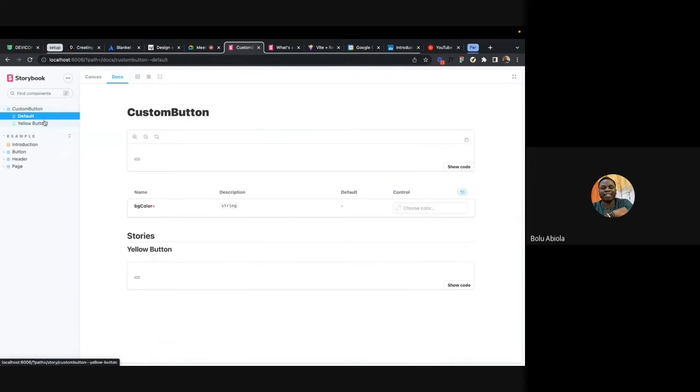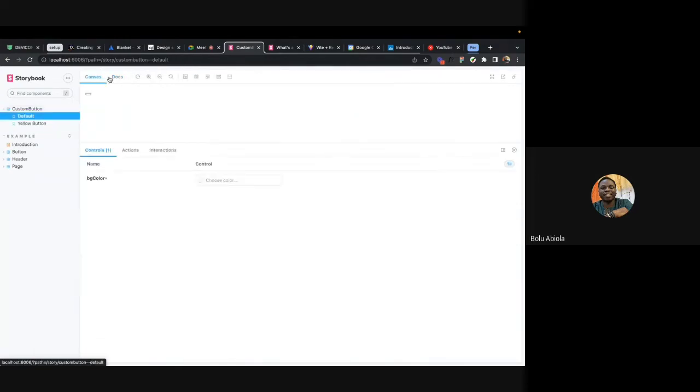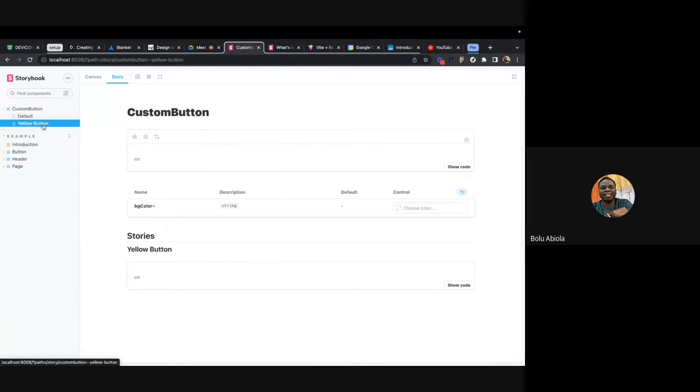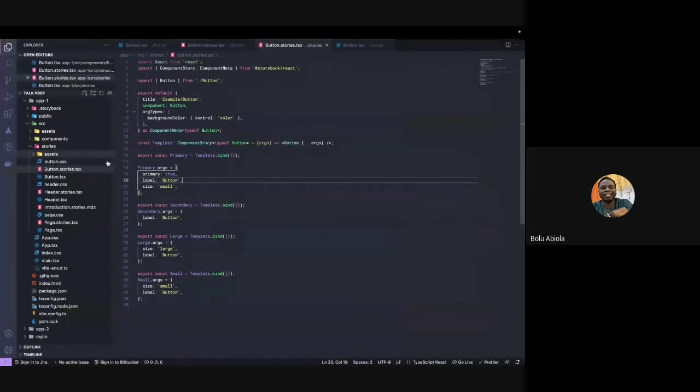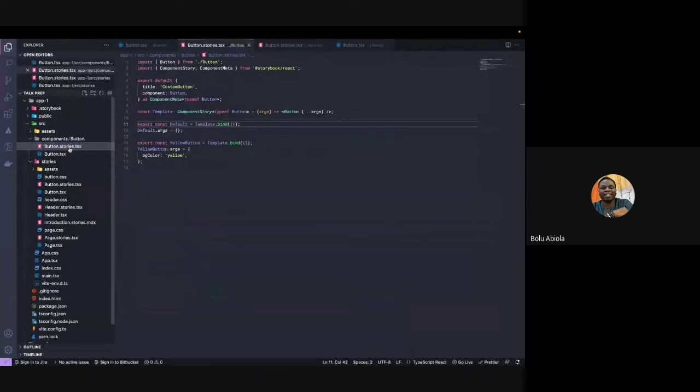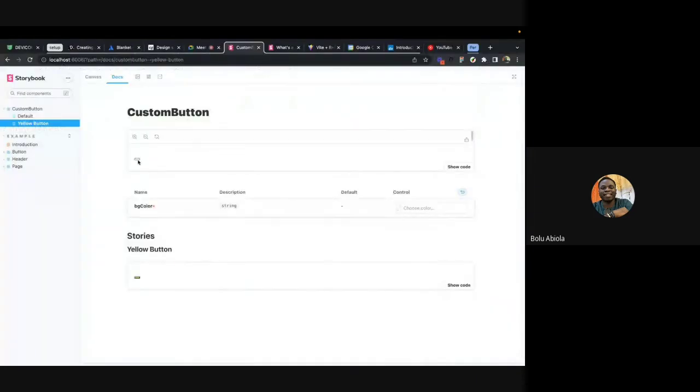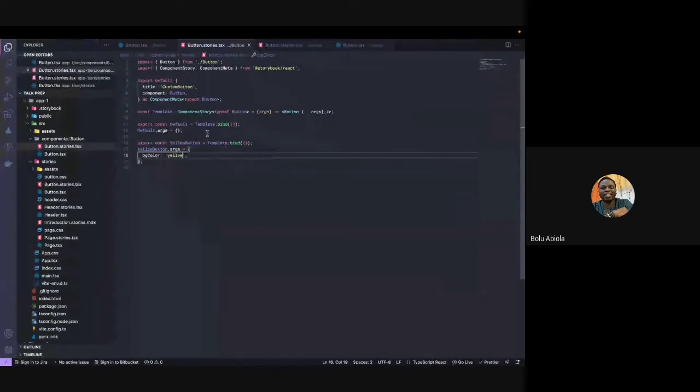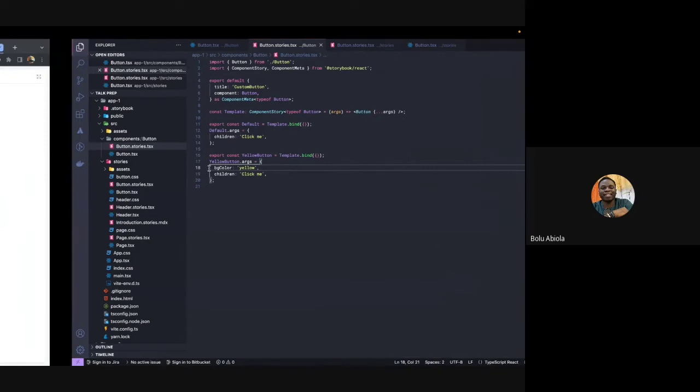So we have our default button here. And if you go under Docs, you can see the yellow button we also created. If I go back there now, you see by default it's not showing anything, and that's because we didn't have children. So if we say children to be Click me here, and children to be Click me here also.